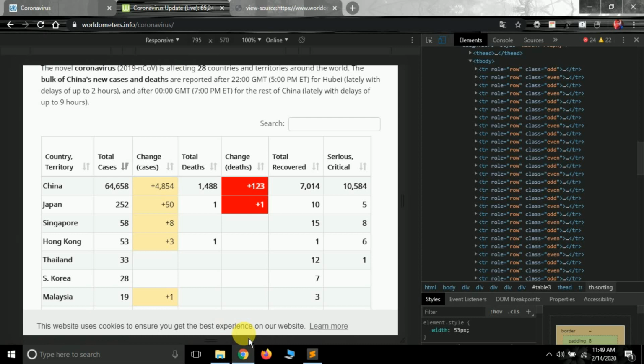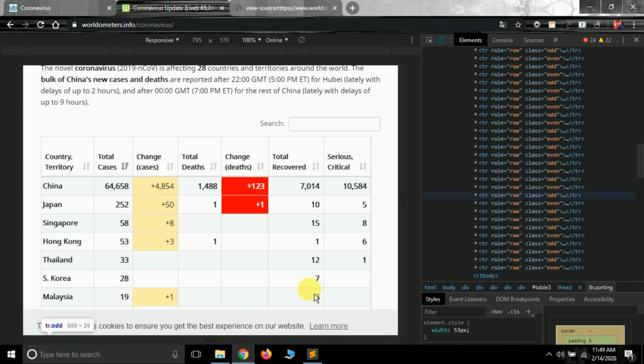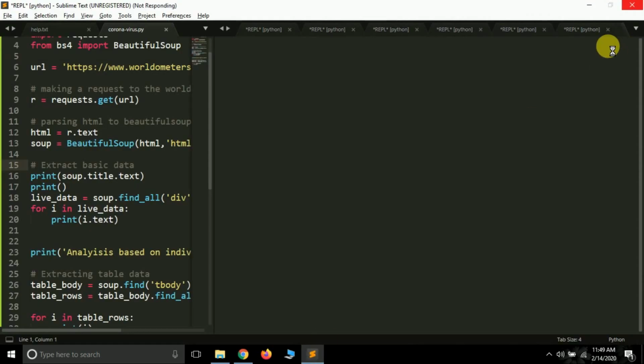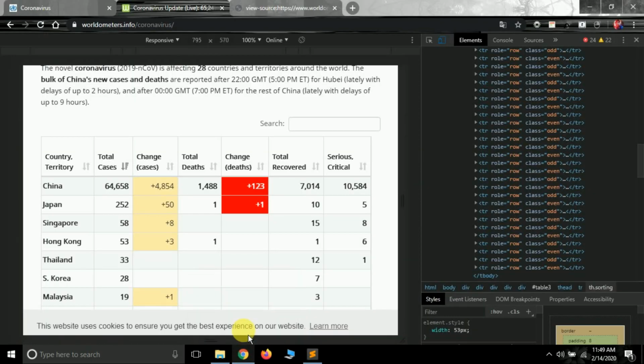Actually, it's a huge amount of data, that's why it's taking time, but it should not take any time on your system. Okay, so don't worry. Okay, let it get executed. Pray to God that my system does not hang. Okay, and it should be fine.